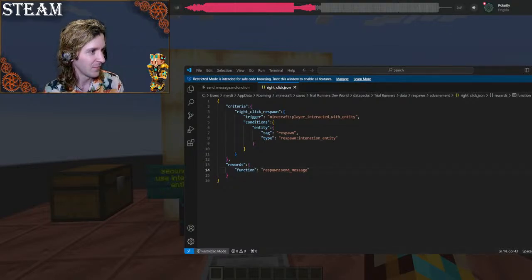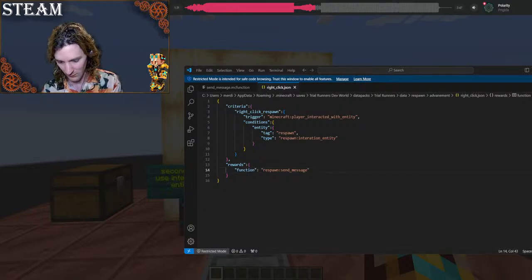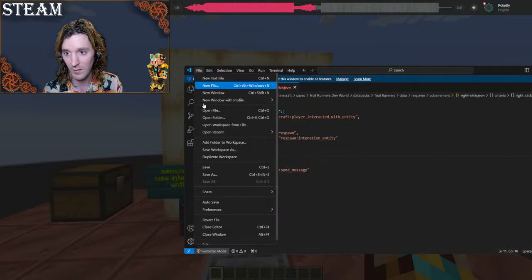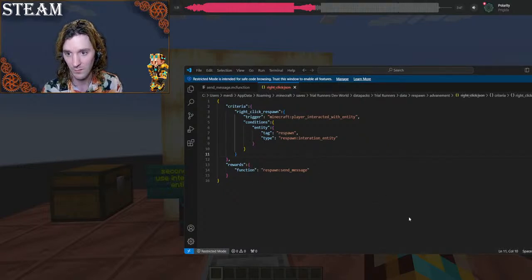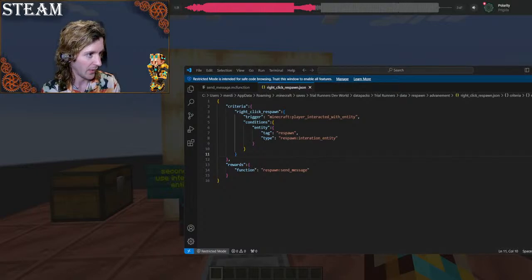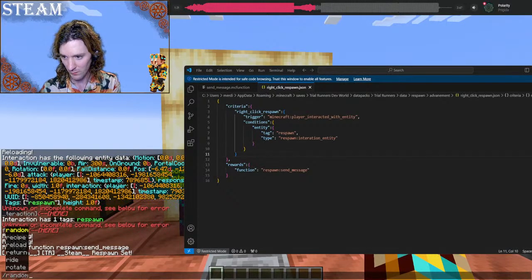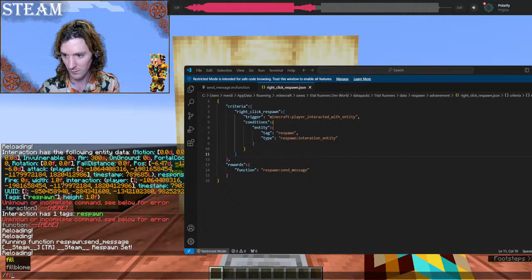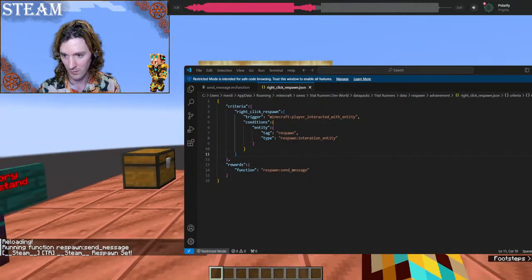Okay. So do I need to change this? Okay, right click. Underscore respawn. Let's make sure the namespace is correct. And then this one needs to be file, save as this one. Yes. Okay. So I've done that. Okay. So we're going to reload. We can do our function. Oops. Make sure the function's still there. Yep, that's still working.